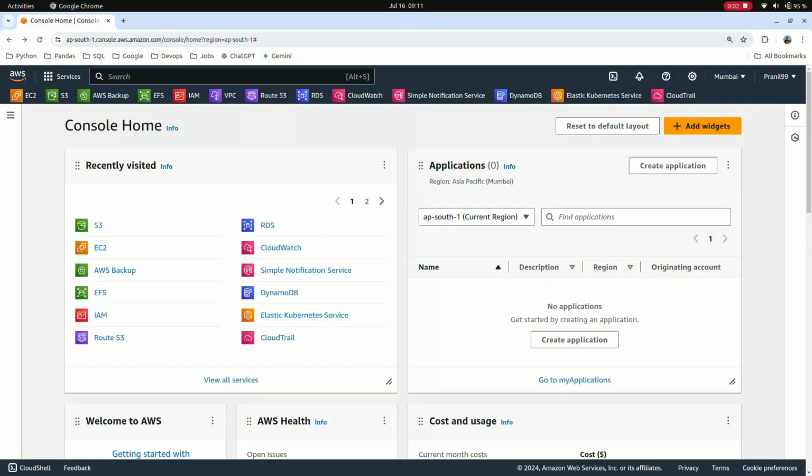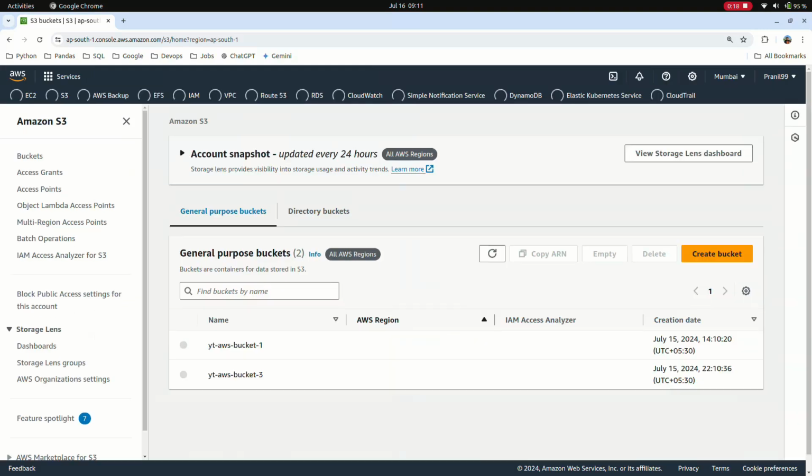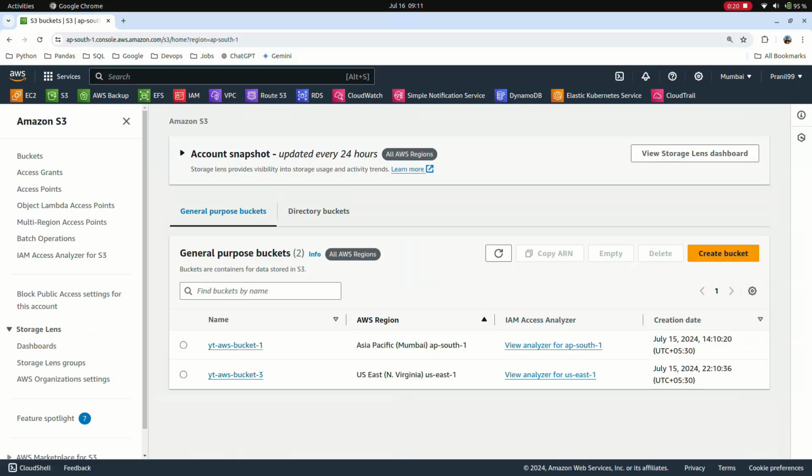Hello friends, today we are going to learn about the S3 replication and S3 lifecycle rule. So first open the AWS management console and click on the S3 service. As you can see, I have already created two buckets. One is in Mumbai region, other one is in North Virginia region.